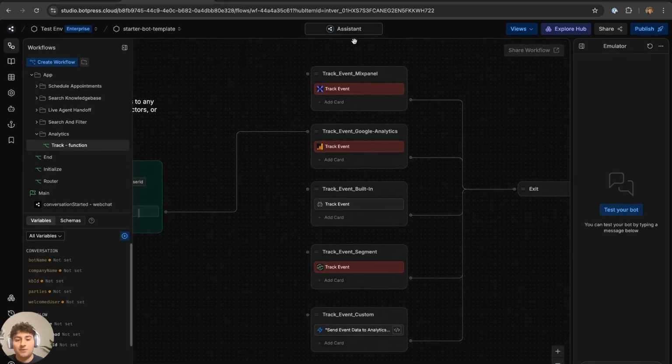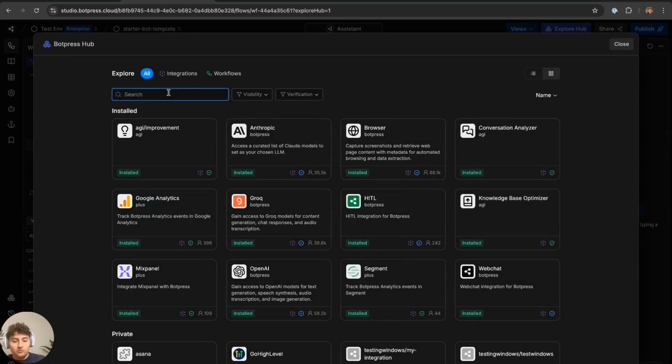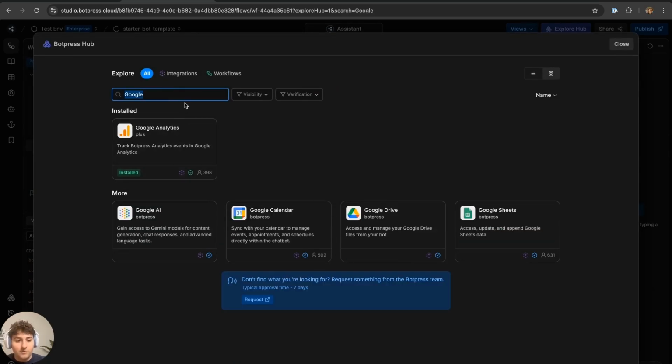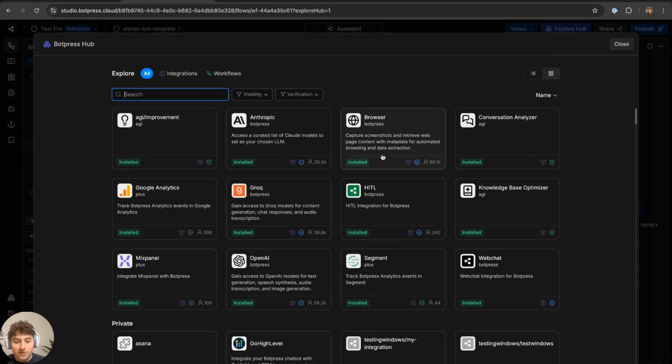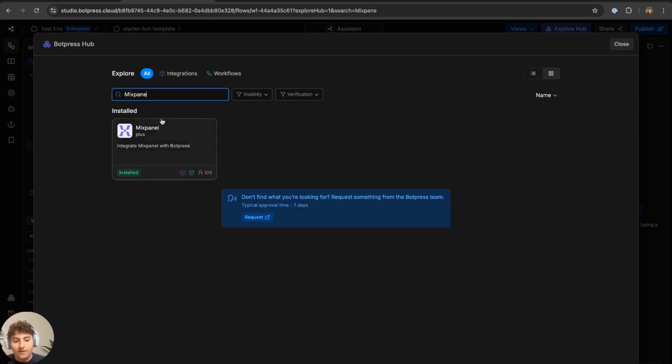And the same is done for Mixpanel and Segment. If you go to installed integrations, they should be here if they're already installed. If not, then you're going to have to click on Find More on the hub, and then you just search for Google Analytics, as you can see right here, or you'd search for Mixpanel as well. I have them at the top because I've already installed them, but you could just search, and there it is.